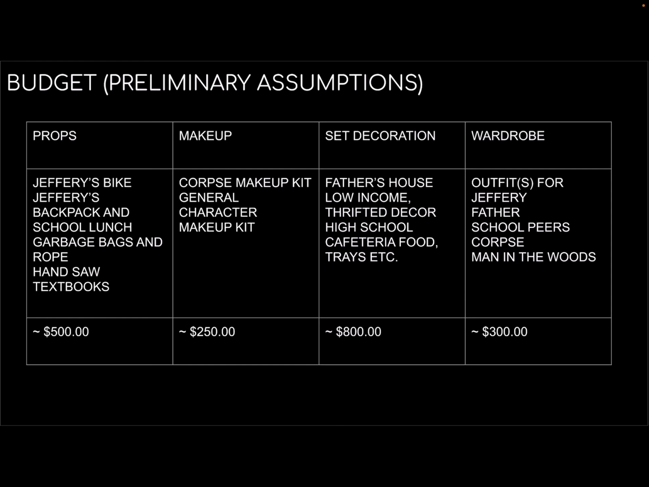And then wardrobe, there's some outfits for Jeffrey and his father. And then the corpse will have a ripped dress. And then the man in the woods is just going to be overalls, plaid type outfit.